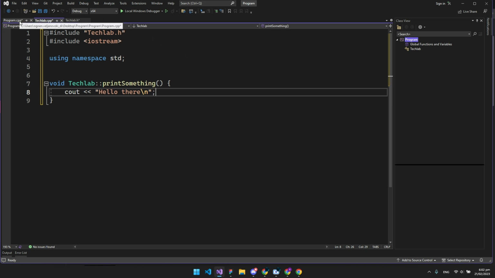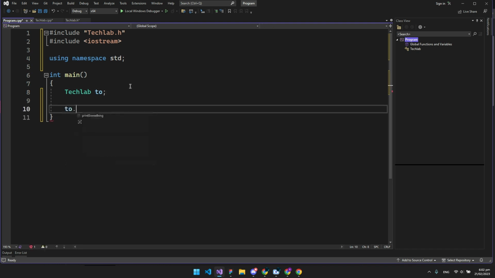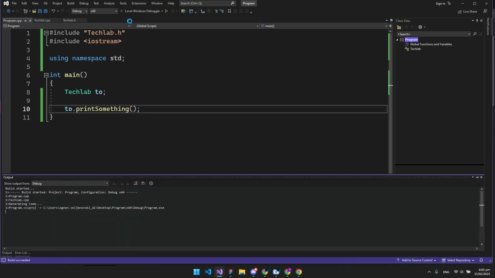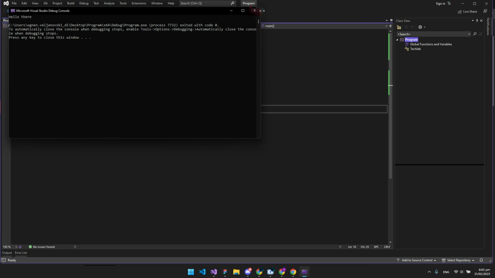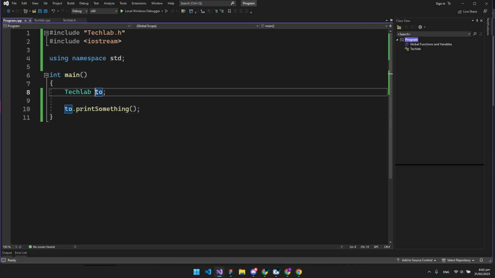Perfect. Now, when we go here in our main C++ program, you probably know, okay, let's write techlab, the object name, and dot print something, and let's just print our function. Hello there. So what we did here is we used the object to call the functions in our class. We separate them with a dot.